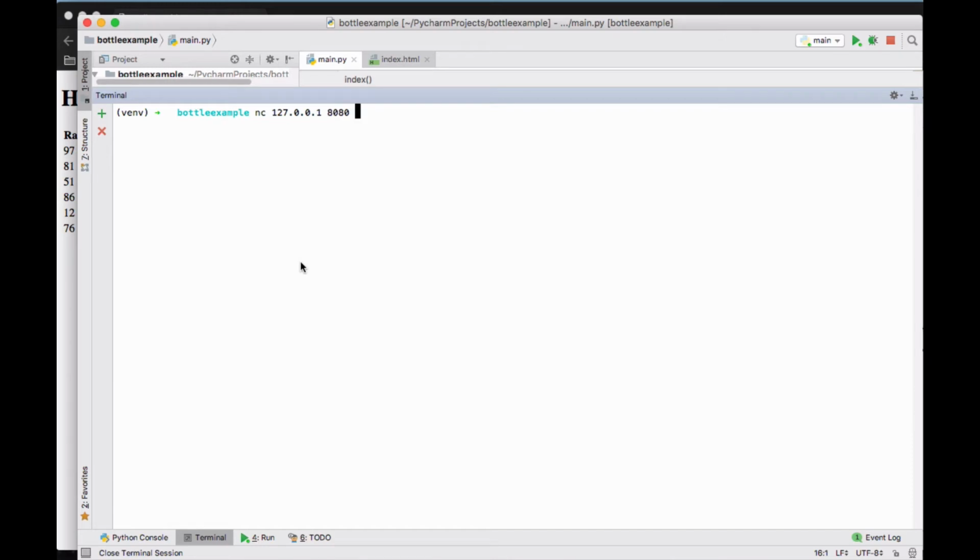So the nc command does all sorts of things, but in this case what it's doing is opening up a connection to that machine, to that port, which is again on my local machine, and it's going to allow me to send things. So now it's basically listening for me to type stuff, and whatever I type will be sent directly to the server at the other side. So I can actually issue a GET request.